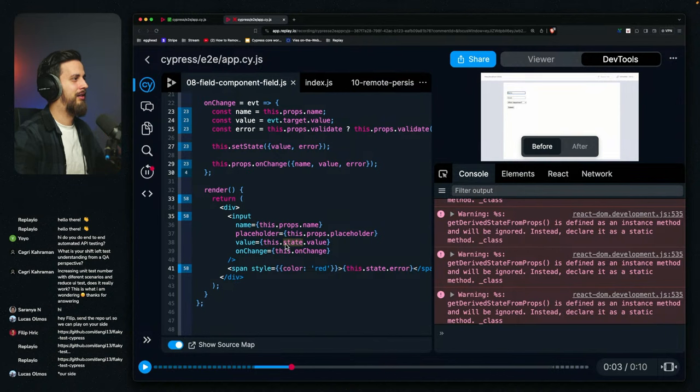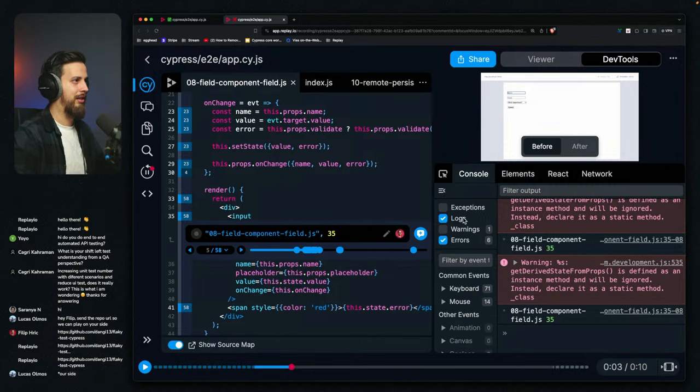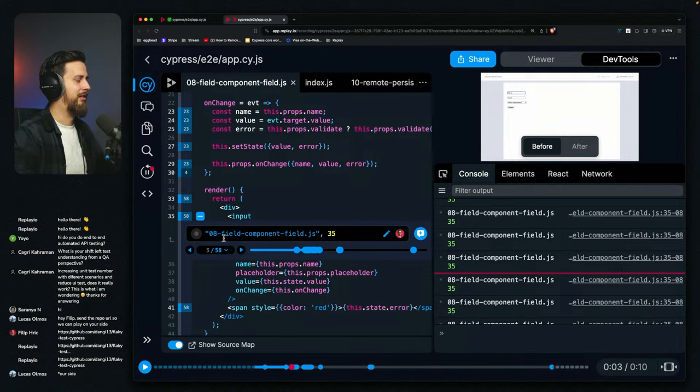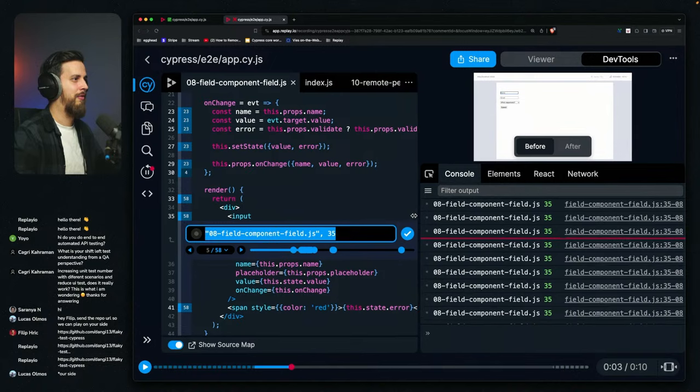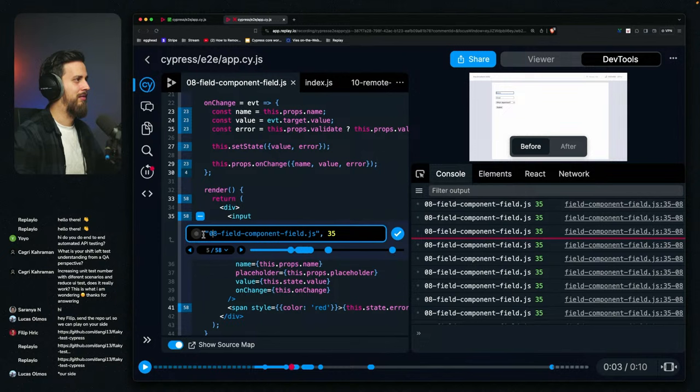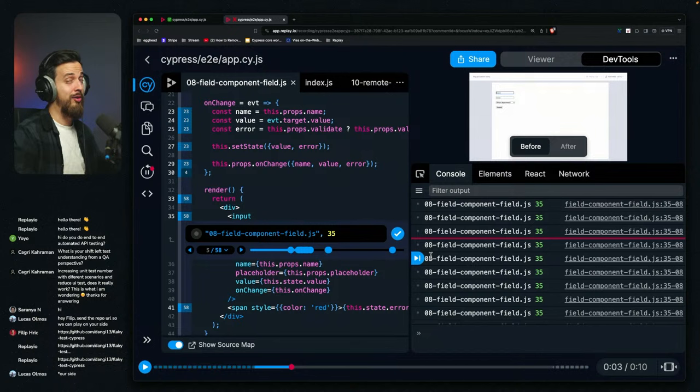So if I'm interested, I can go ahead and add this plus symbol. And actually, let me get rid of these errors. This will add this default text, 08 field component field 35, whatever, and this will print out to the console. So adding this plus symbol with this default text is like adding a console log to our code. But we don't actually modify the code. We're just looking at the recording, but it is interactive.